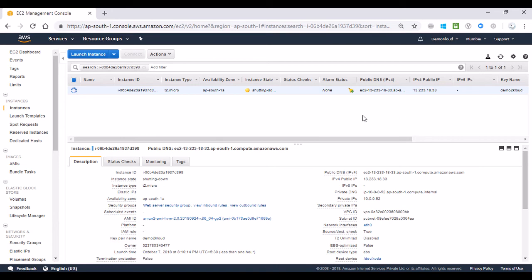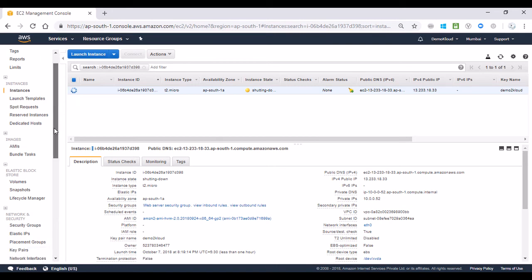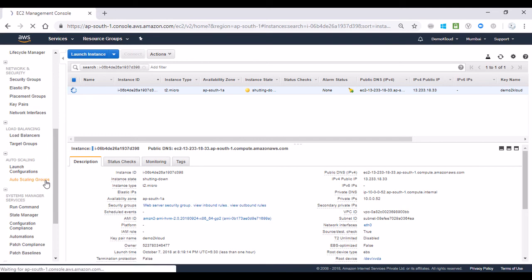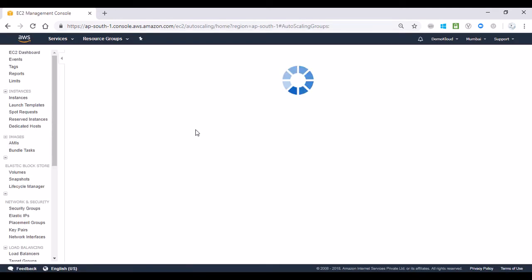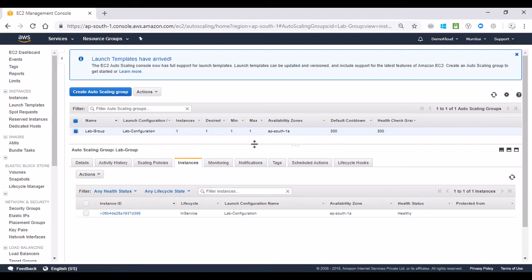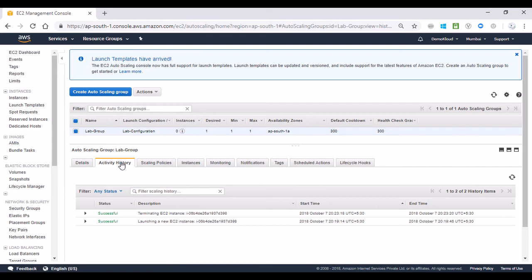In the left navigation pane, let's go to autoscaling groups. Click the instances tab and check the status of the instance. Since the instance got terminated, after some time you will see a new instance appear with a status of pending or in service. Let's go to activity history and see it.